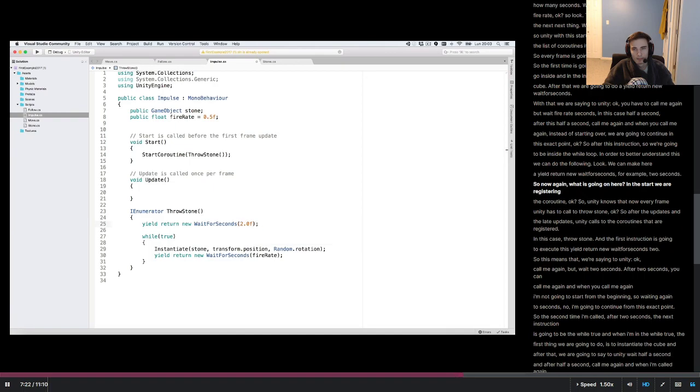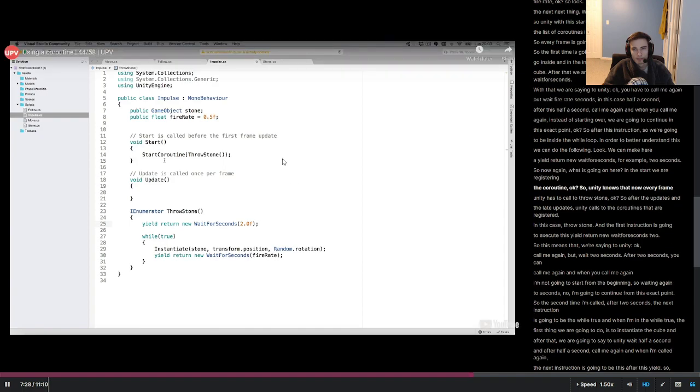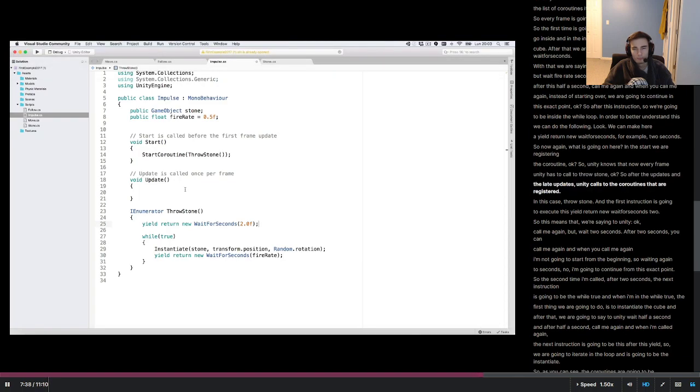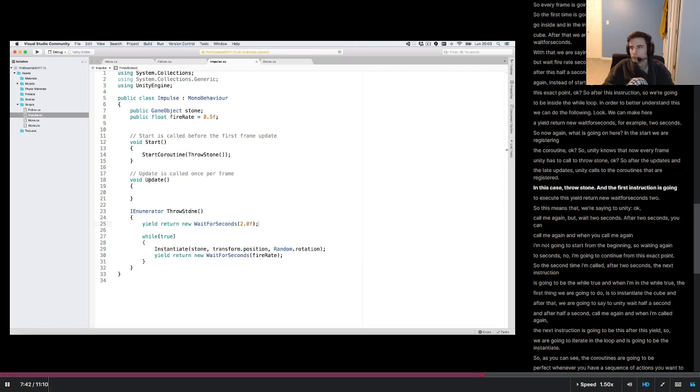So now again, what is going on here? In the start, we are registering the coroutine, okay? So Unity knows that now every frame, Unity has to call ThrowStone, okay? So after the update and the late update, Unity calls the coroutines that are registered. In this case, ThrowStone.